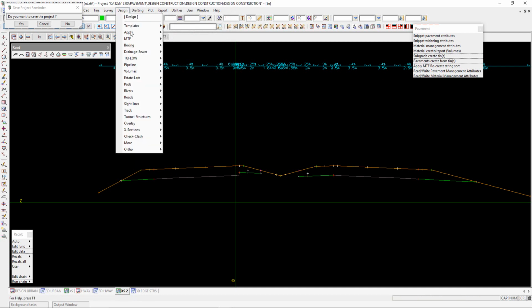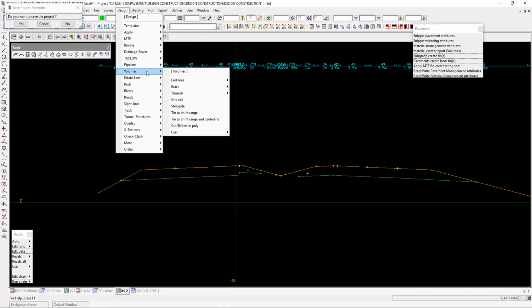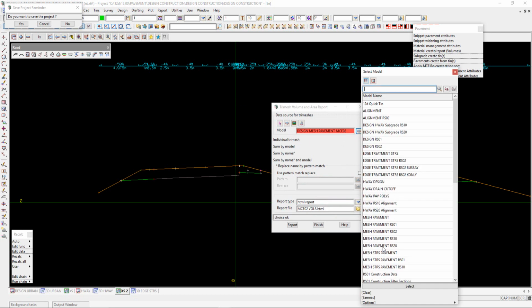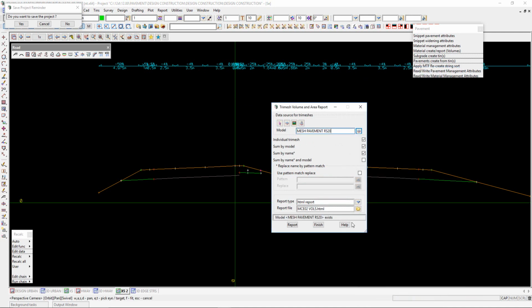Again, under the design volumes, there's an option here to do tri-mesh. You can do just a complete volume report on any one that you want, by name and so forth, or you can do tri-mesh volumes along a string. So in that case here, if I brought this up and it had a model in here, so we said it gives us all to do with design mesh 20, and I go report.